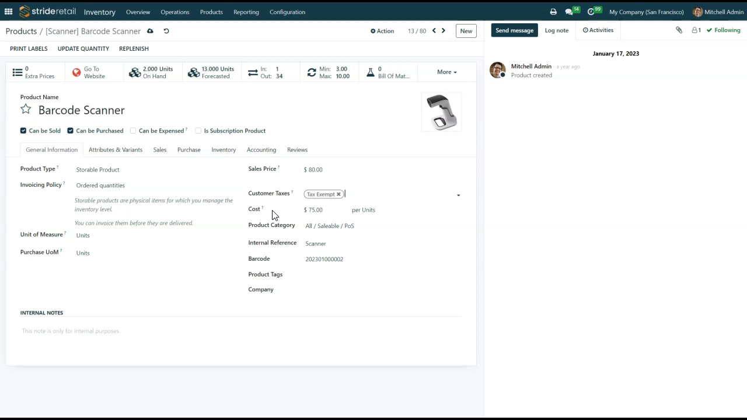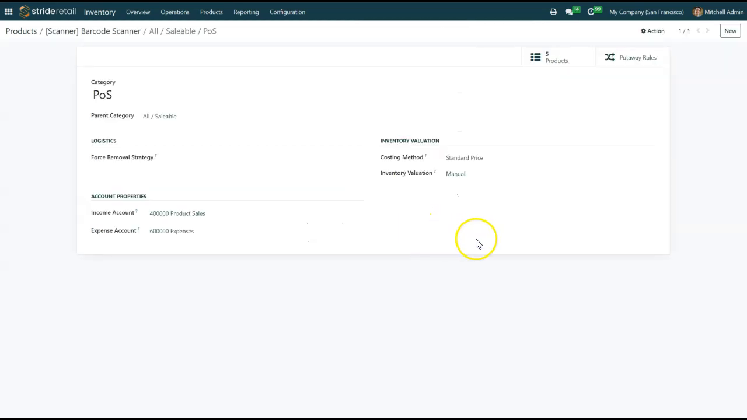Now, cost. Stride typically bases its cost on FIFO accounting. If you need it otherwise, that will need to be set up in your onboarding and discussed with your onboarding specialist. Otherwise, this is pre-populated at the average cost on product import if you have existing data, or through the PO price, and we are, like I said, FIFO based. Each item can have one product category, and these can be hierarchical, and you can see the configuration here. This is where most of the product default accounting will show up.